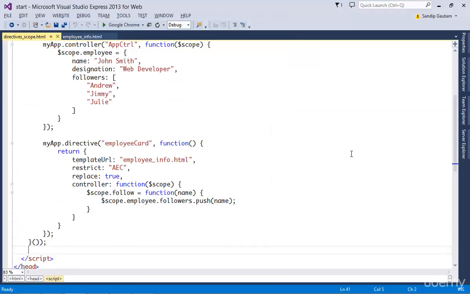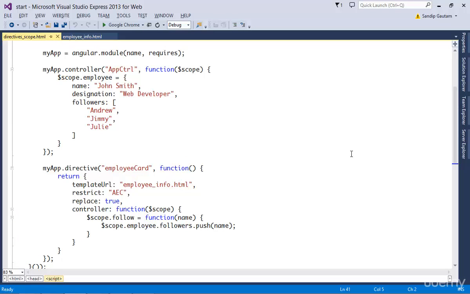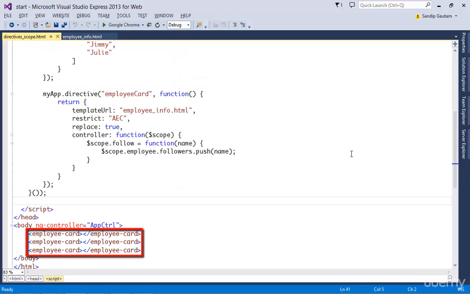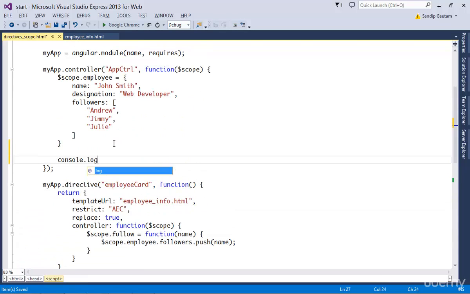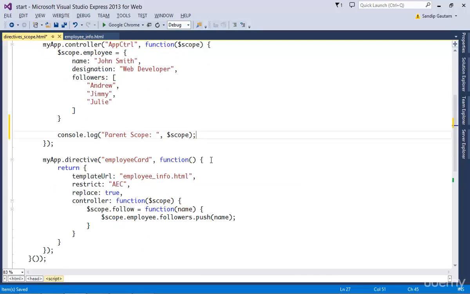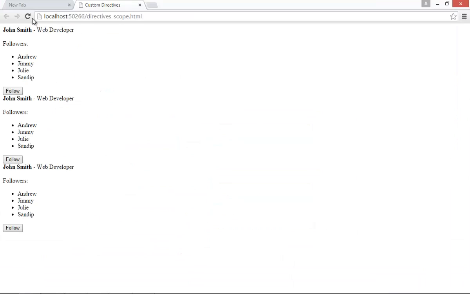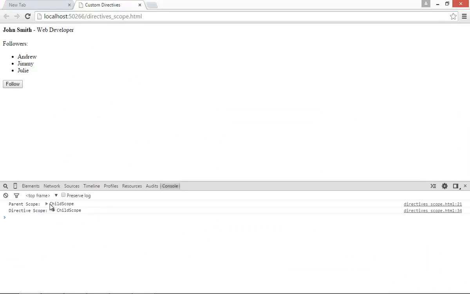So when we create a directive and we don't define the scope object in the directive's definition, by default, it inherits from the parent scope. So this scope object has been used by all of these directives because they are the children of this controller. Let me show you how. First, I'm going to remove all of the other employee card directives from here and I'll keep one. So I'm going to log the scope of my parent controller and then the scope here inside my directive's controller function. Let's refresh.